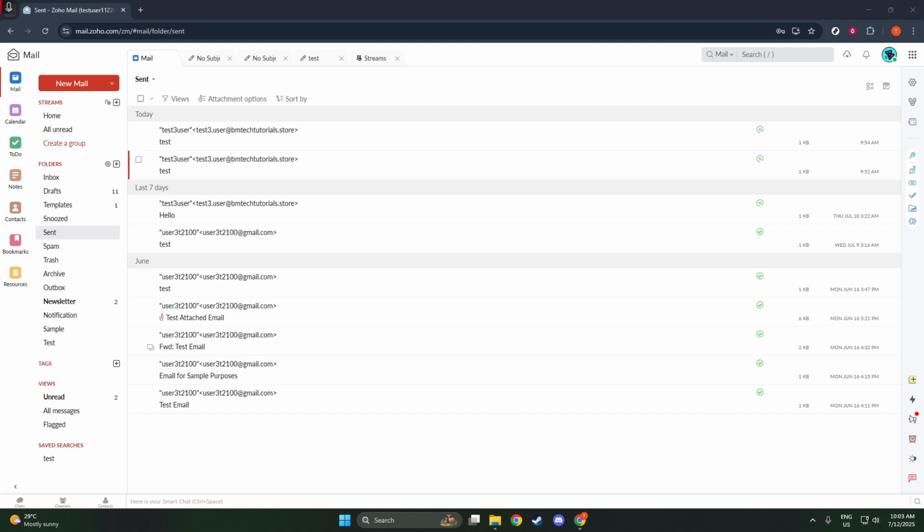Once you're logged in, you'll need to navigate to the Settings section. Take a look in the top right corner of the page, where you'll see a gear icon. Go ahead and click on that icon to access the Settings menu. Once you're in the Settings menu, look for an option labeled Signatures under Mail Settings. Selecting this option will bring you to the place where you can manage your email signatures.